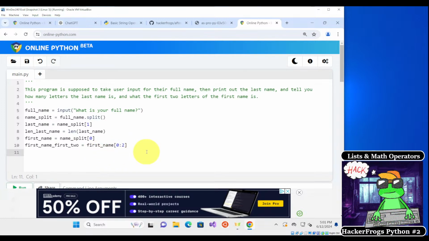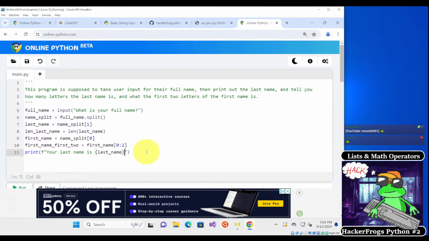So the last thing we're going to do is we're going to print out a big thing telling you all of these variables. So it's going to be print, and then we're going to put an F in front so we can use the easier string formatting. And then we're going to do your last name is, and then we're going to use the variable last name.